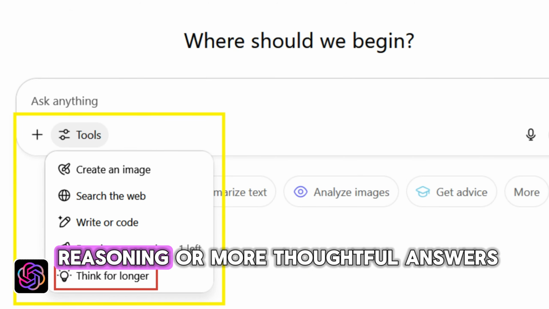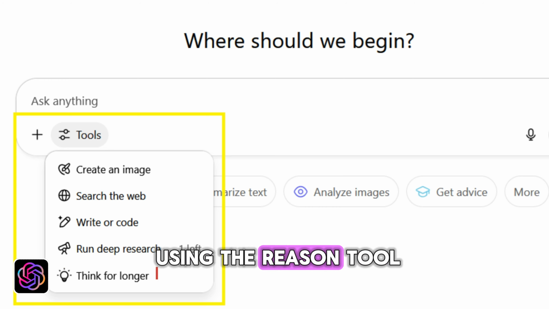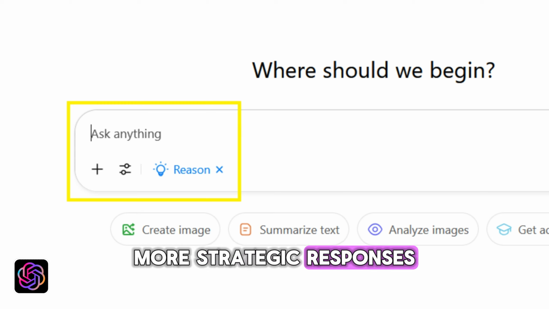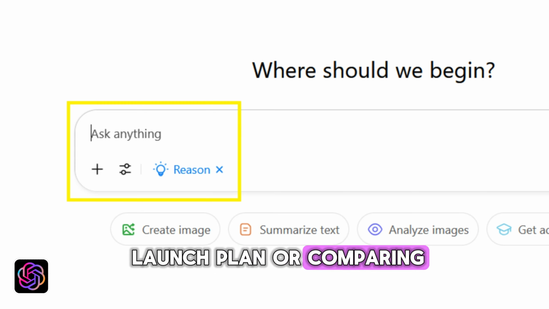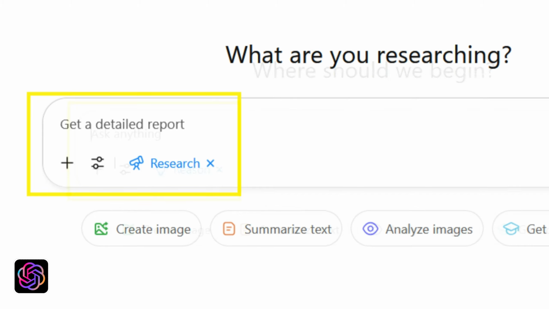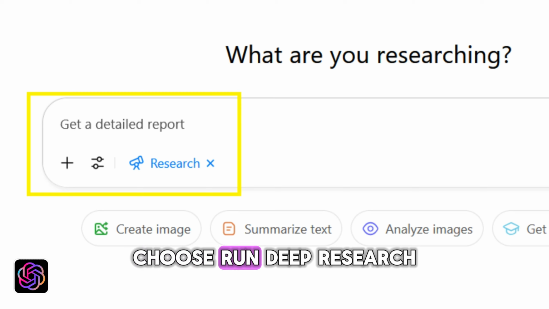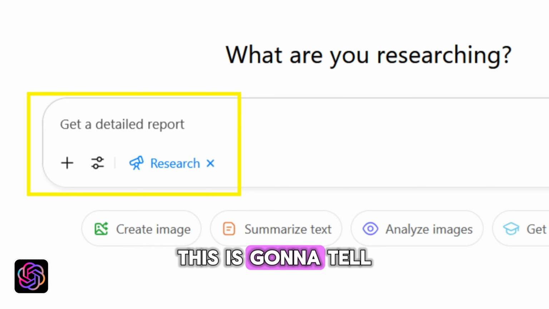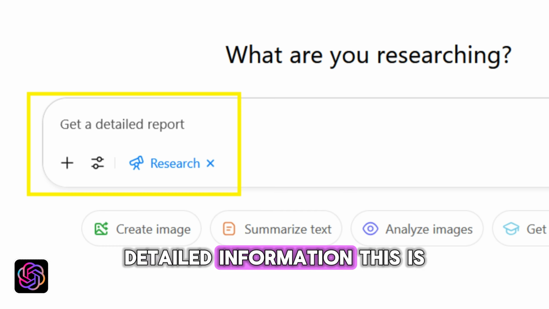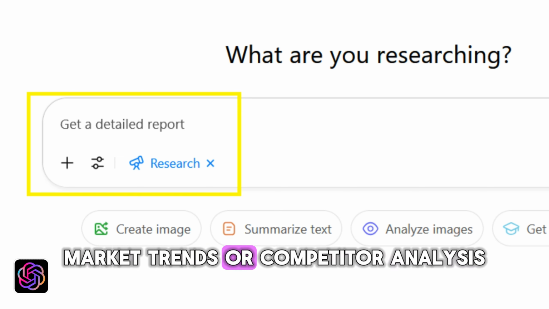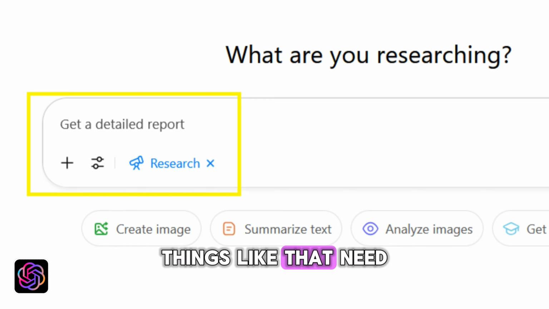If you need deeper reasoning or more thoughtful answers, choose Think for Longer using the Reason tool. This is great when you want smarter, more strategic responses, like mapping out a launch plan or comparing business models. Want a full report or breakdown on something complex? Choose Run Deep Research. This is going to tell ChatGPT to dig in and bring you back structured, detailed information. This is perfect for wellness research, market trends, or competitor analysis, things like that.